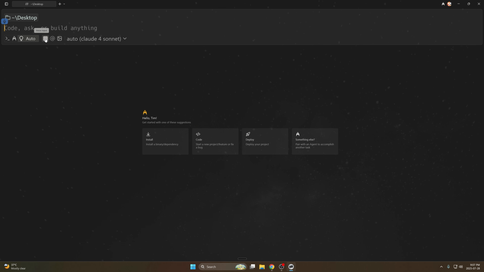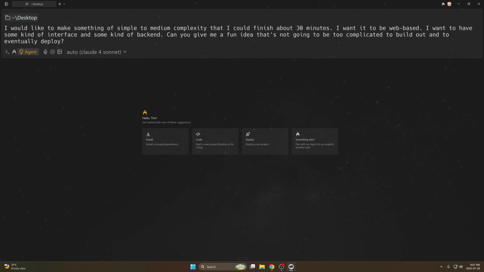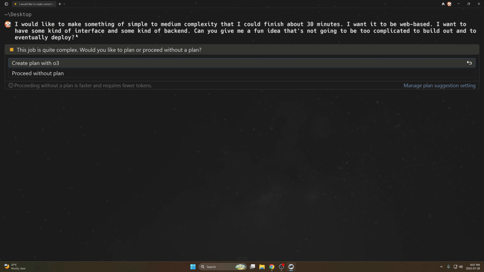I want this to be web-based. I want to have some kind of interface and some kind of backend. Can you give me a fun idea that's not going to be too complicated to build out and to eventually deploy? Okay, and then we've got the prompt, so let's go ahead and run it. Again, we're in agent mode here. That's what it's detected that we want, and let's see what ideas it gives us.